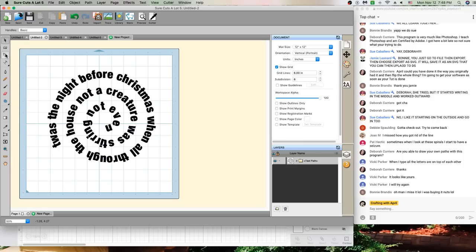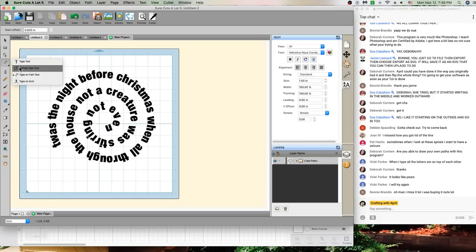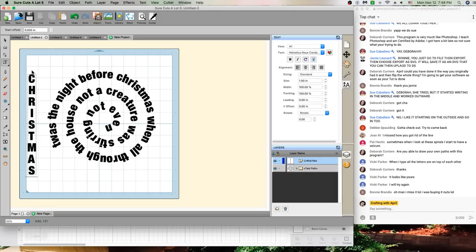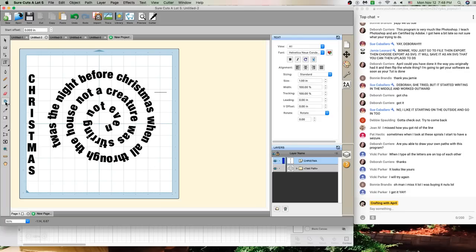And in case you guys didn't know it, you also have the vertical tool here so that you can type your text vertically. And it all lines up perfectly well. So, I mean, there are tons of things that you can do in here. For all of you guys that are wanting that word art where they go in a circle or a ring, you have all of that in your Sure Cuts a Lot. You got it? Yay, Vicky!